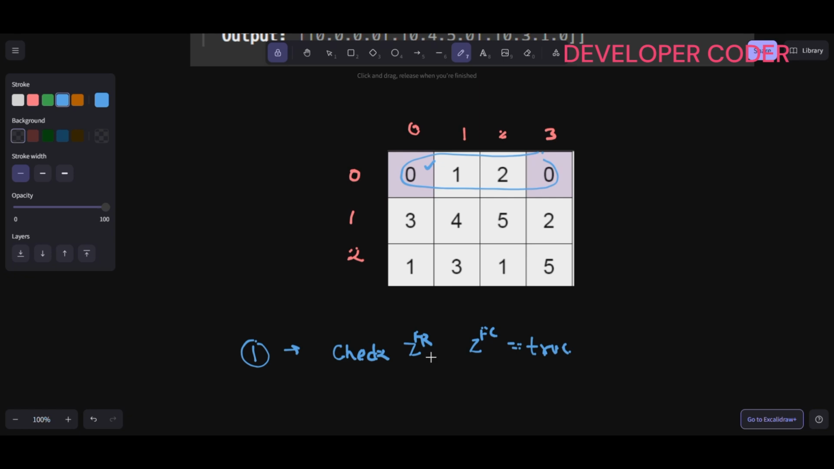So this is row, now set this to true. If you find this true, no need to check 1 2 and 0. If any 0 is there, just set this first column row to true. Same way in column also, you see this is 0, so just set it to true. This is the first step. So here both are true.